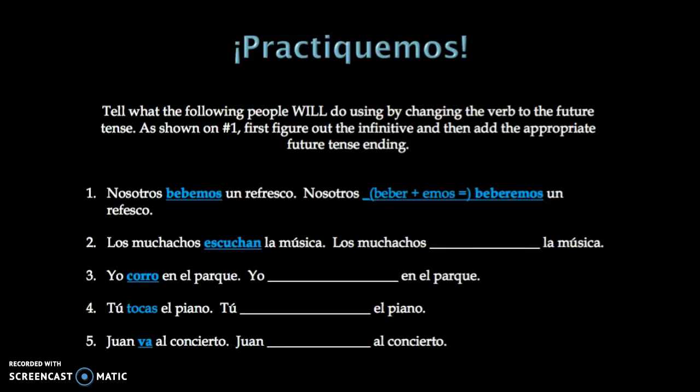So the first one, we have "nosotros bebemos un refresco," right? We drink a drink. We want to change the "we drink" to "we will drink." So I show you guys here, we have beber, our infinitive. We're going to add the ending to it. So for nosotros, it is -emos, and then we will have "beberemos un refresco."